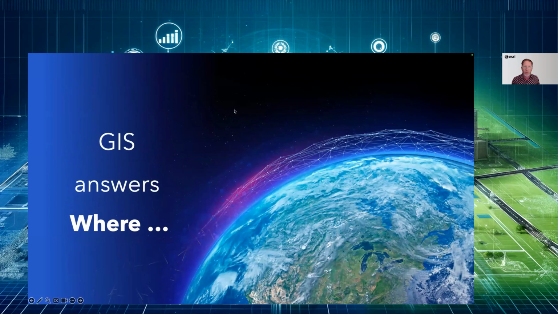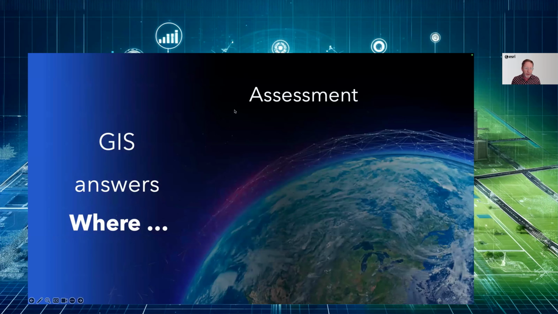GIS answers these where questions, and where is so important as it pertains to our built world. Specifically, it's in areas where you need to assess what is existing compared to what your plans might be. And you're not going to do that in a CAD tool. You're not going to do that in a BIM tool. You're not going to do that on paper.